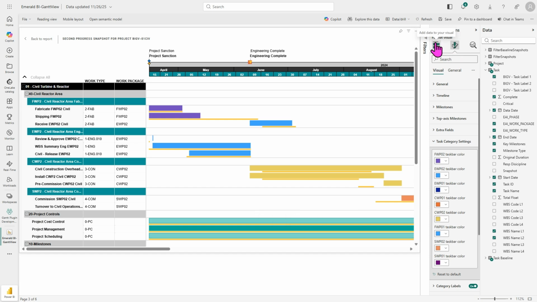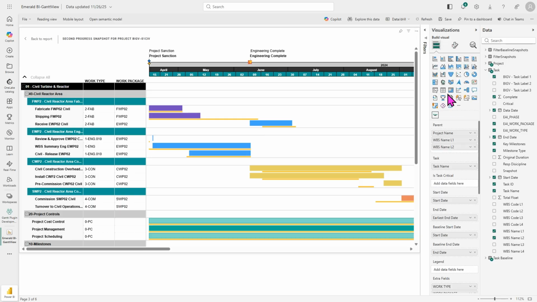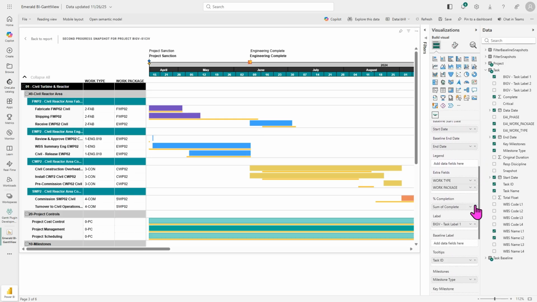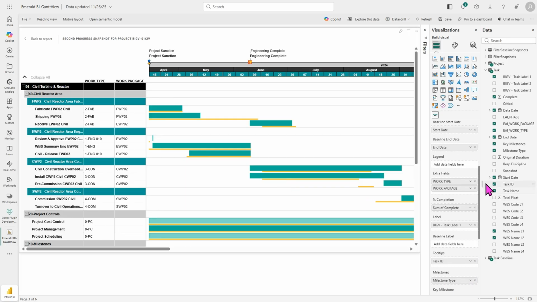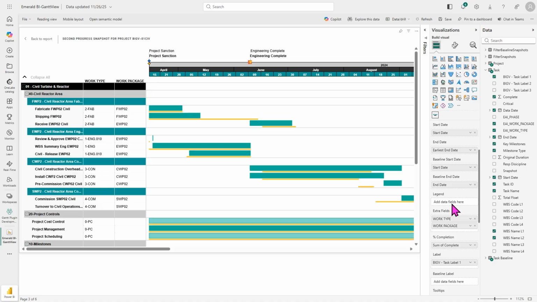Another way to control the look of our bars is by using a legend. So if I go back to our Build Visual section, I'm going to take out our task category work package, and you'll see the bars now have gone back to green. Then I'm going to scroll back up here to our legend section.